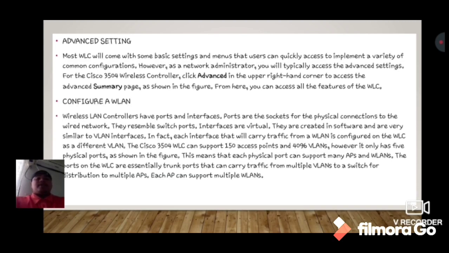Advanced settings. Most WLCs will come with some basic settings and menus that users can quickly access to implement a variety of common configurations. However, as a network administrator, you will typically access the advanced settings. For the Cisco 3504 wireless controller, click Advanced in the upper right-hand corner to access the advanced summary page as shown. From here, you can access all the features of the WLC.